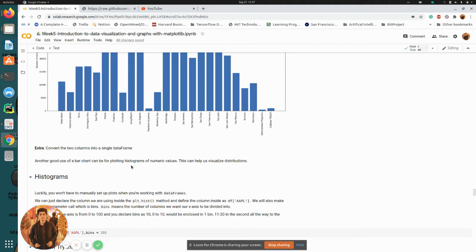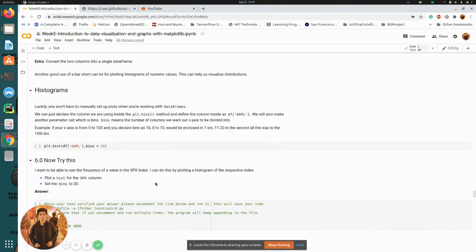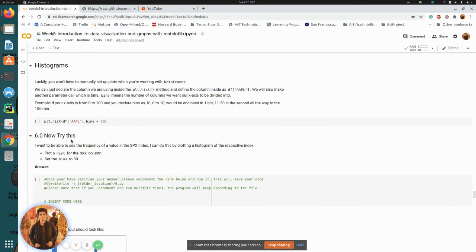Another good use of bar charts can be for plotting histograms of numeric values, and this helps us visualize distribution. Now, histograms are a very important part of data analysis, but why is this? This is because a lot of times we want to count the frequency of something. We want to see what the repetitions of a specific item are inside a data frame or inside our data set. So for that, we use histograms.